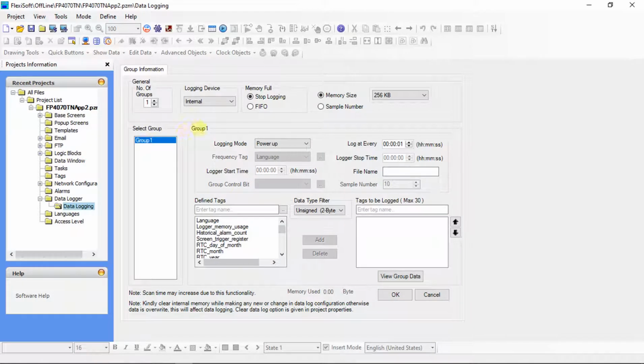Set group 1 information. For data logging, 5 different modes are available. We can choose one of these: power up, start or stop time, key task, bit task or event based. If we select start or stop time mode, logger stop time and start time must be filled. Over here we'll select power up task.